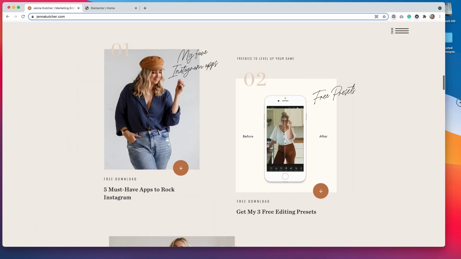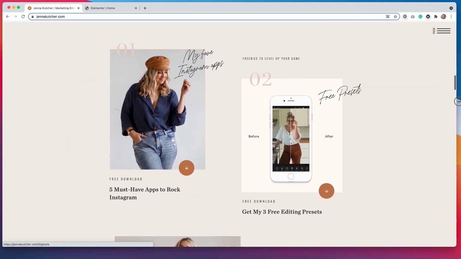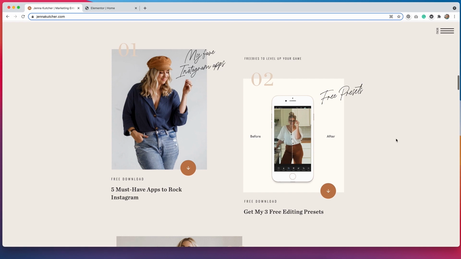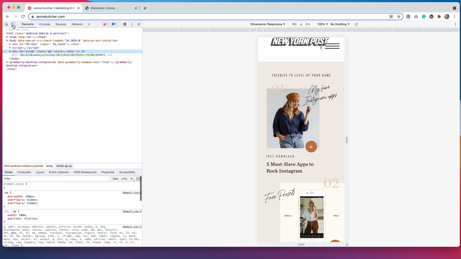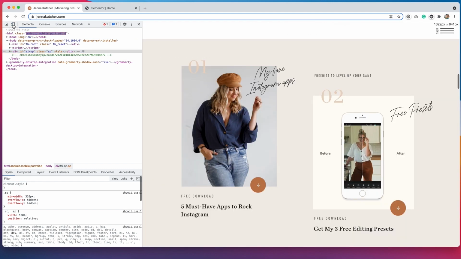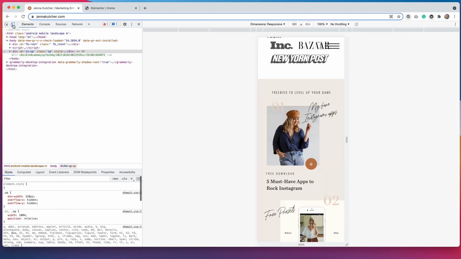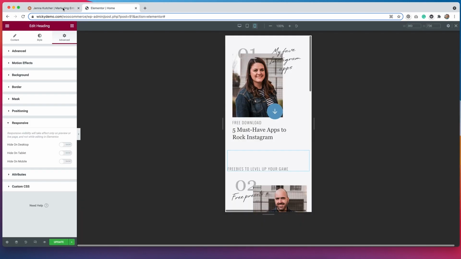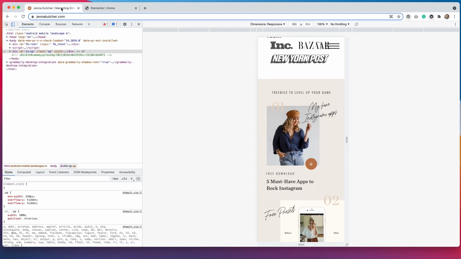What you're going to want to do instead, let's just make this full screen again. You're going to want to hit inspect and then click this button here, this mobile responsive button. And from here you can add in the dimensions of the screen. So I put in 360 width. So that's more of an accurate representation of what it's going to look like in Elementor and what it looks like on the most common screen sizes.